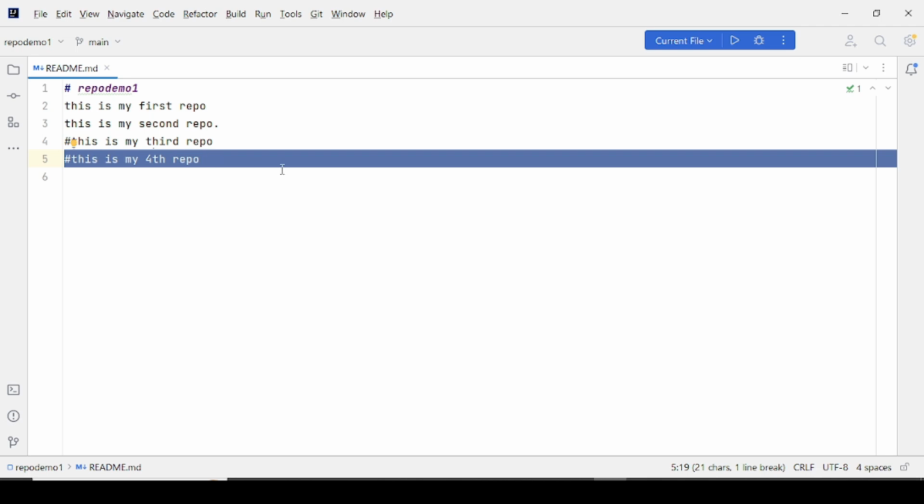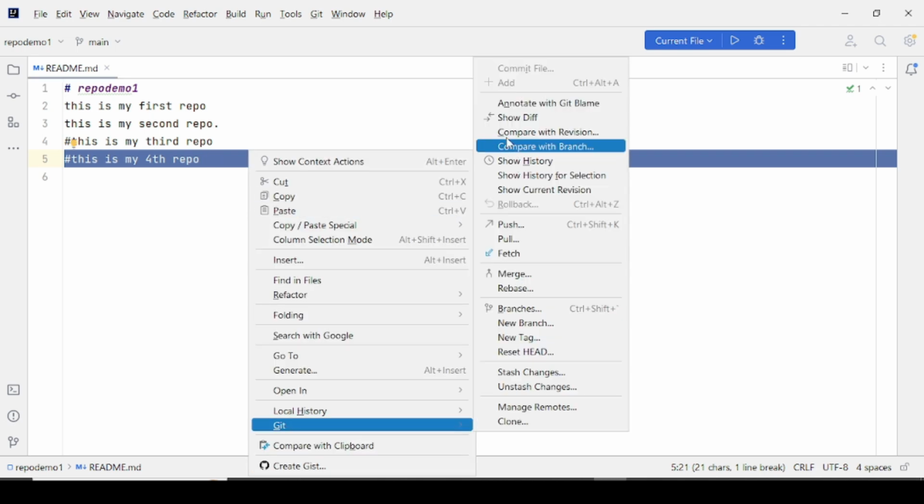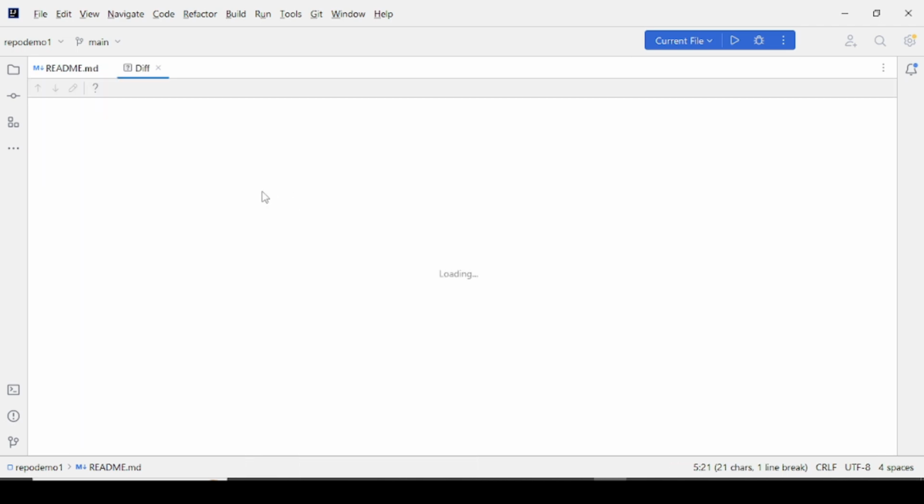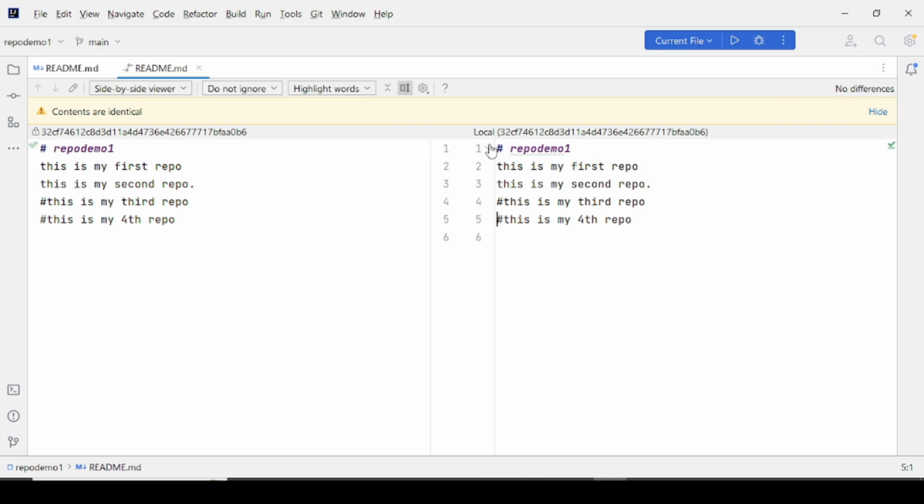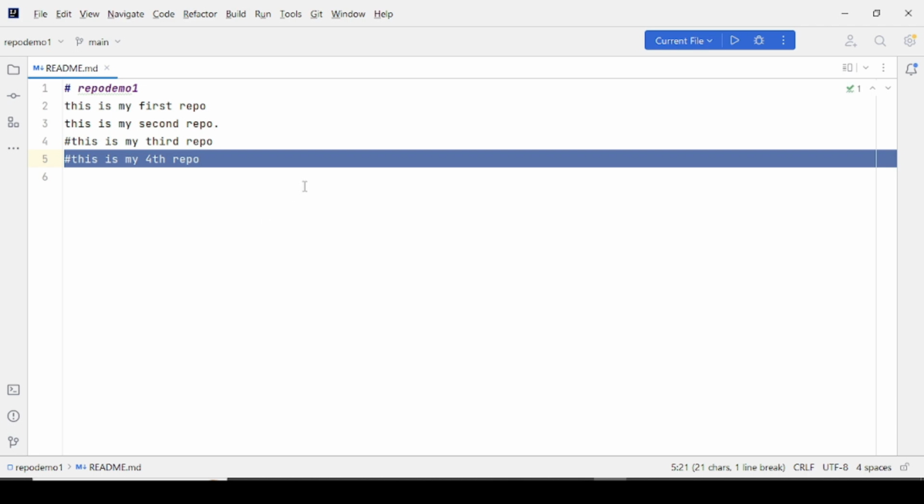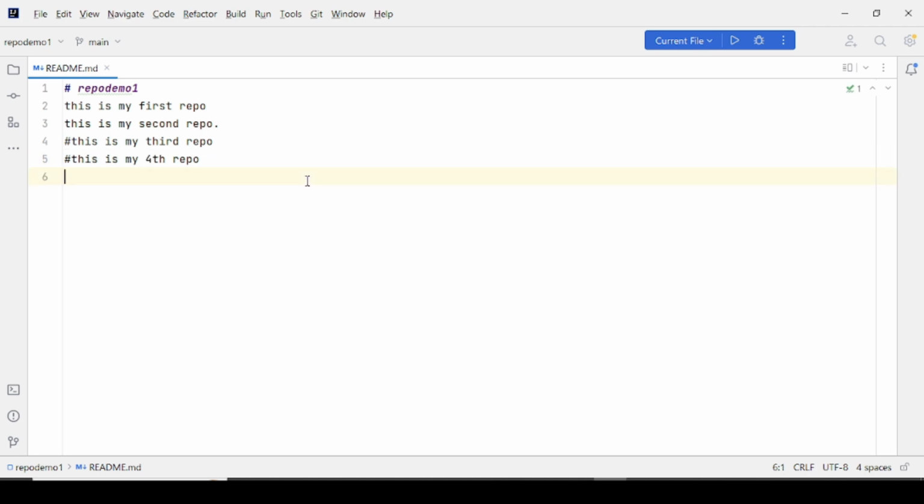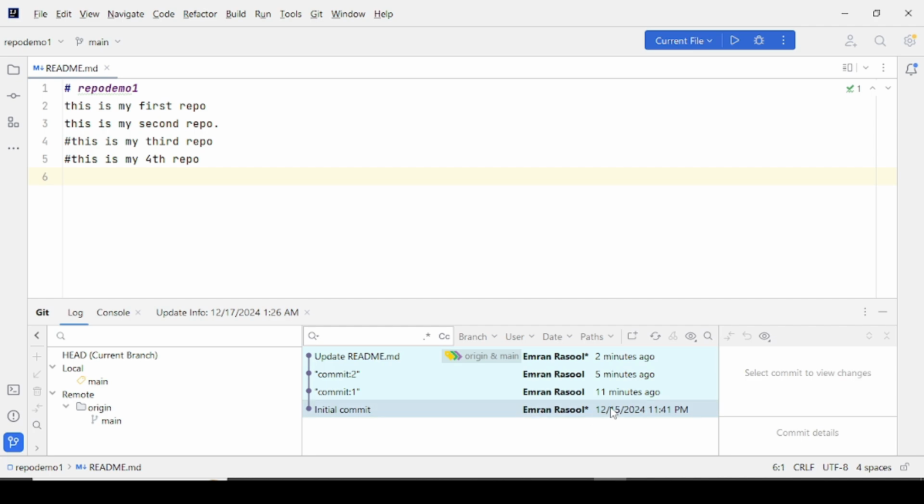If you compare the file, how can we compare this file? See, there is no difference. This is our local code and this is our repo code. If you want to check your Git repository history, just come to the bottom on the left-hand side, and here we have one option, that is Git. Click there, and here you can see all your commits. This is the initial commit, commit 1, commit 2. So here you can see all your commit history.